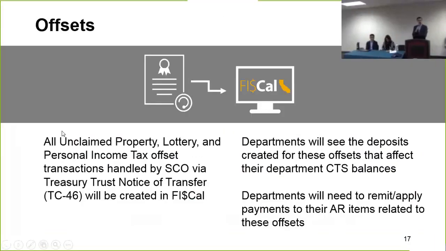Okay. So we're going to move on to offsets. For all unclaimed property, lottery, and personal tax offsets handled by SDO via TC46, so not all offsets, but just this subset of them, departments will see the offsets created that affect their CTS balances. And then department will need to remit and apply payments per the current business process. That shouldn't be a change.